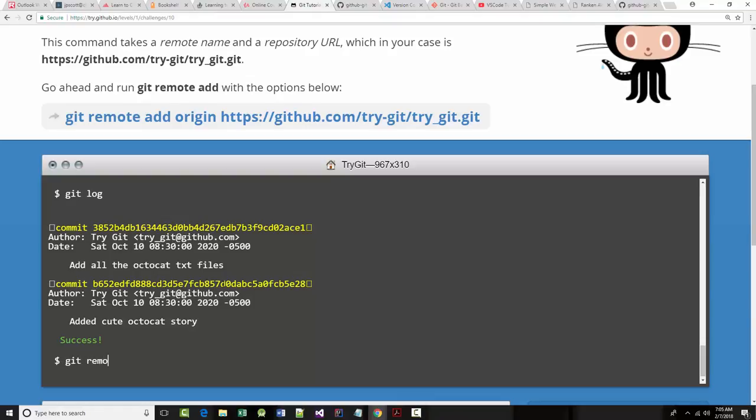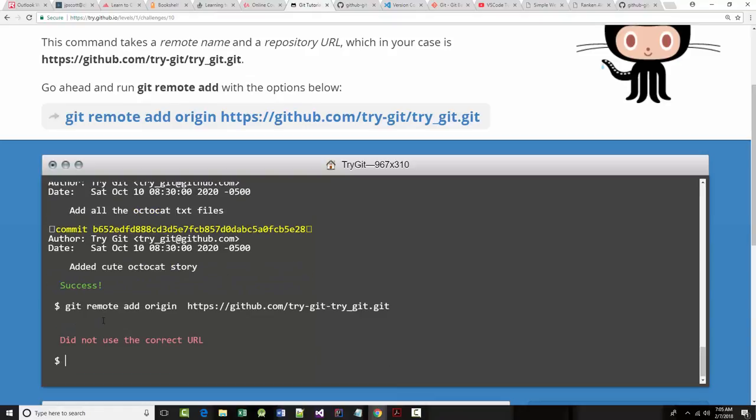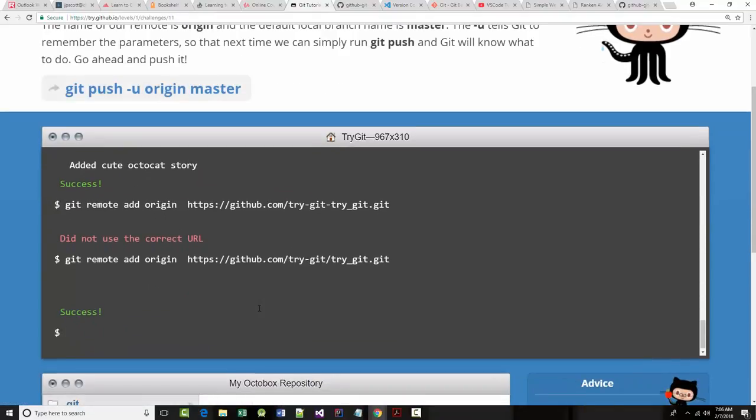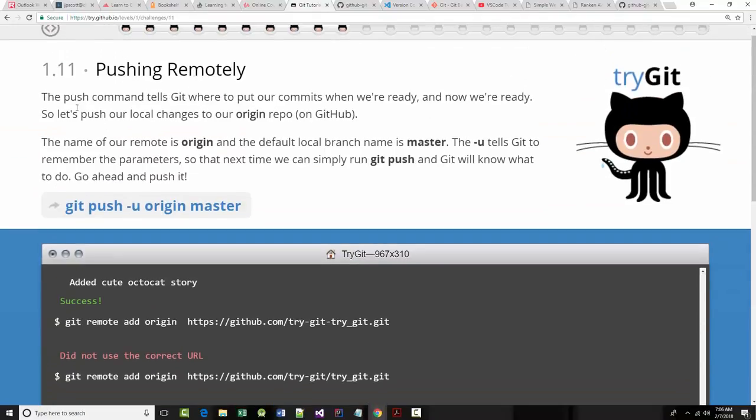So git remote add origin https://github.com/try git git.git. Hopefully I didn't make any mistakes typing. Did not use the correct URL. https://github.com/try. Oh, I did. That's supposed to be a slash. All right, so success.